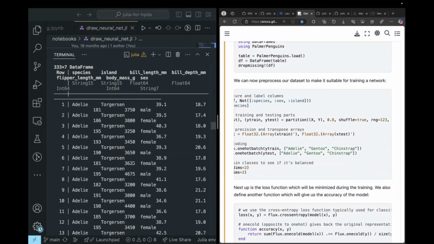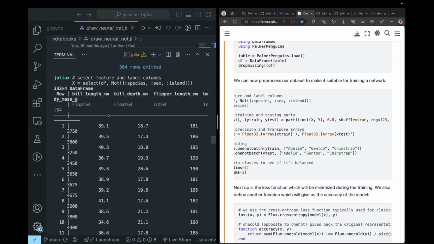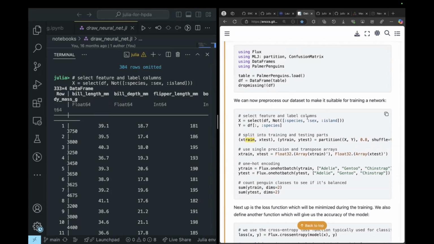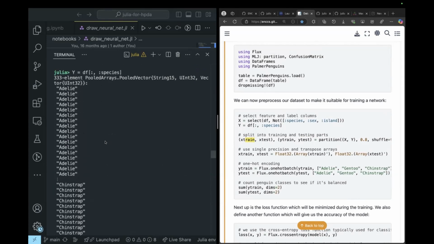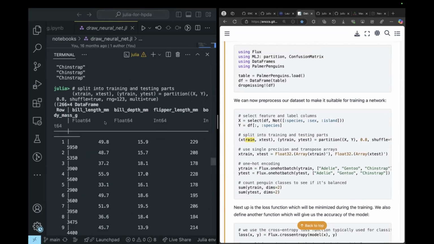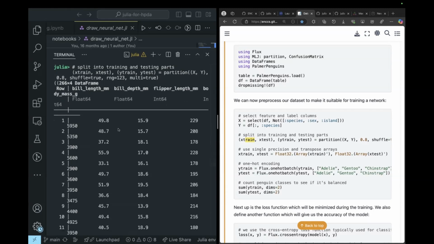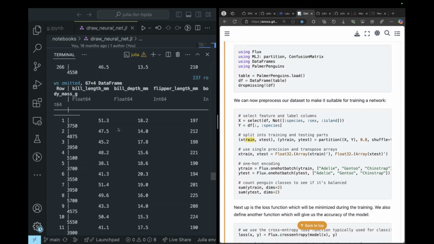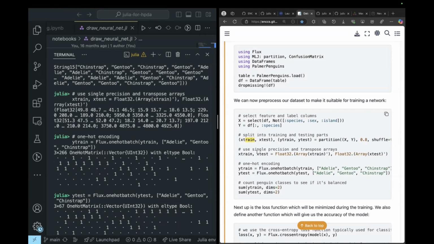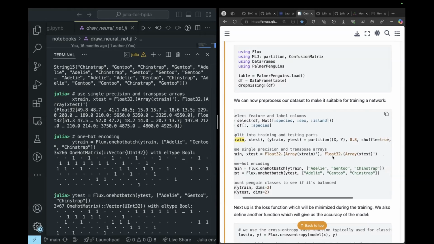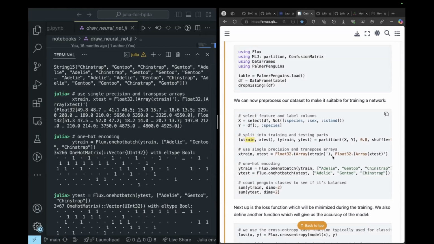And on the left of my screen, I already ran this. So the first step is to select feature and label columns. We did so, and then we split this into training and testing parts, and that's how we receive some output. The next step would be utilizing single precision and transposing arrays. We will add some arrays to this data.